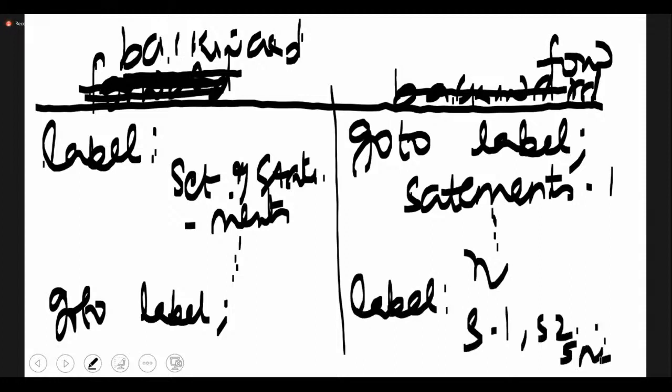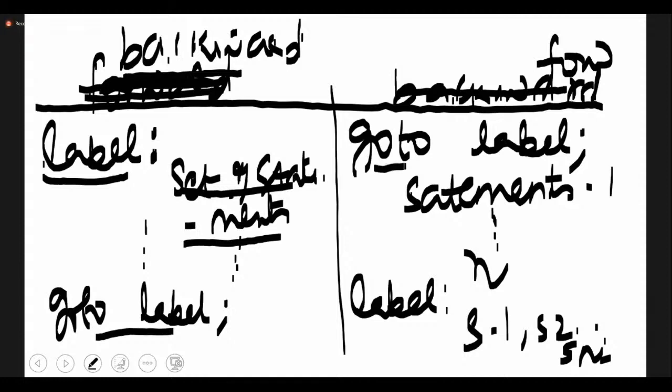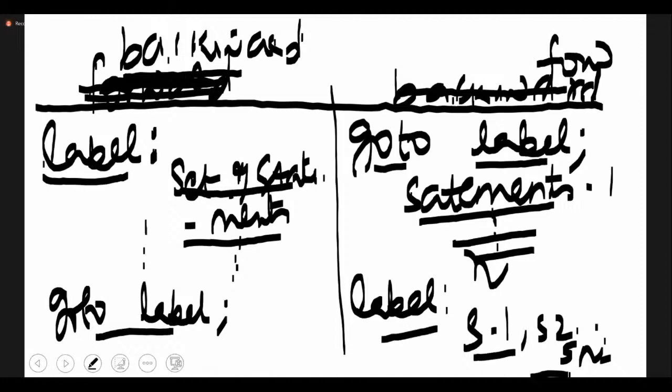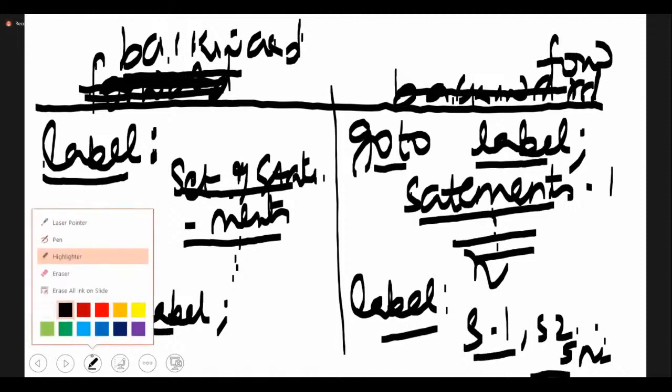Understand here, in a backward jump, first you'll define your label name, then write some set of statements, some lines of code. Then again, you'll have goto label. In a forward jump, it is goto label name, then you'll have some statements, and then you'll have the label followed by a set of statements. Now you'll understand. I'll give you one small example.